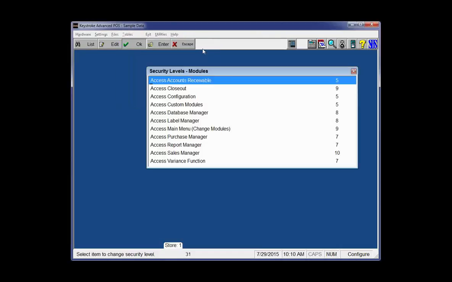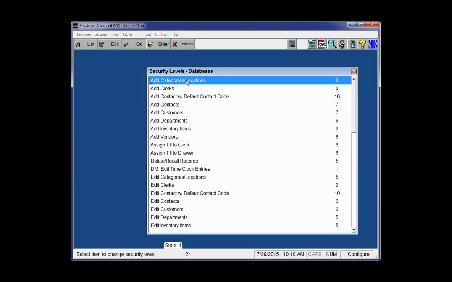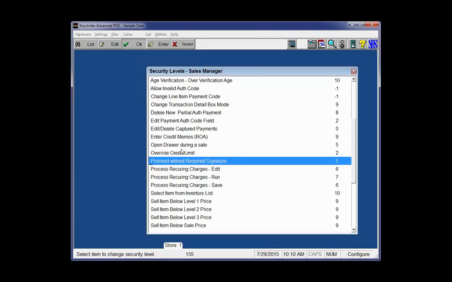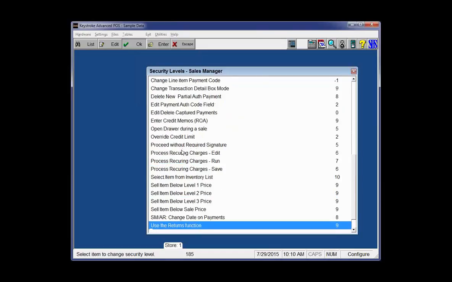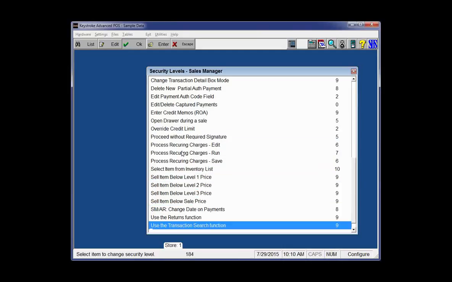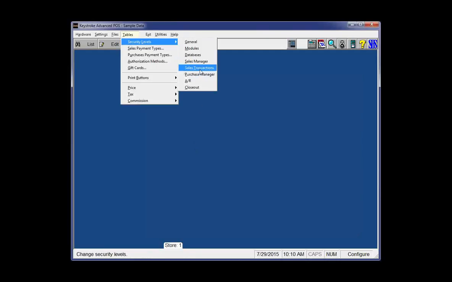As you can see, we have security levels for modules to access the various modules, security levels to add and edit database information for all of our different databases, clerks, contacts, customers, etc. Then there are sales manager security levels: what they can do, whether they can sell items below certain prices, whether they can use the returns function, just all kinds of stuff.